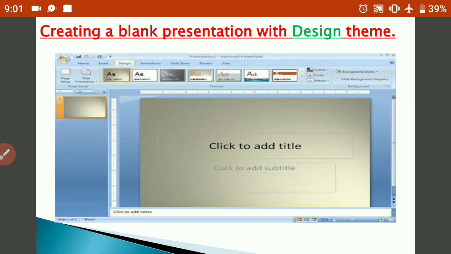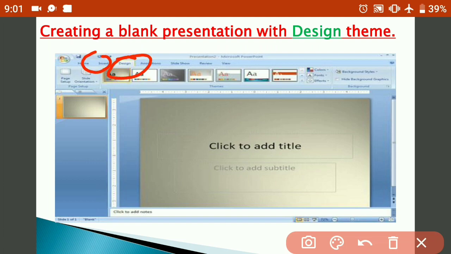Next is creating a blank presentation with a design theme. How can you create a blank presentation? You can select a particular design theme with the help of the design tab. And where is your design tab in the picture? Yes, this one is the home tab. Next is insert, and third is the design tab. So you need to select the design tab on the ribbon. By default, PowerPoint opens a blank slide.